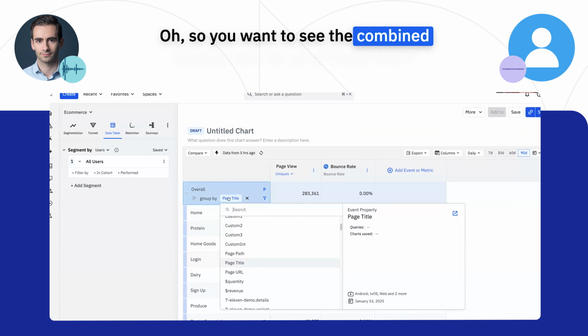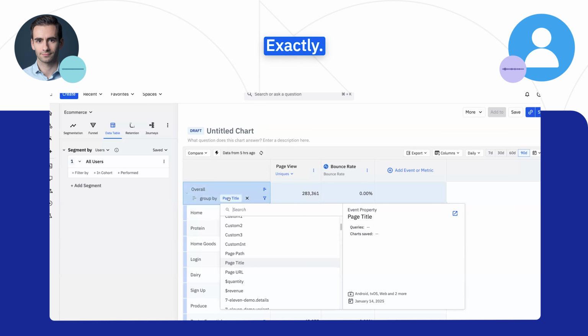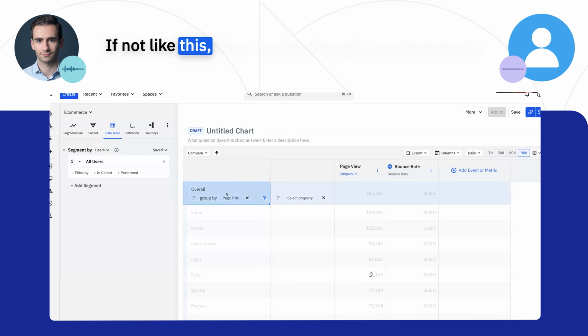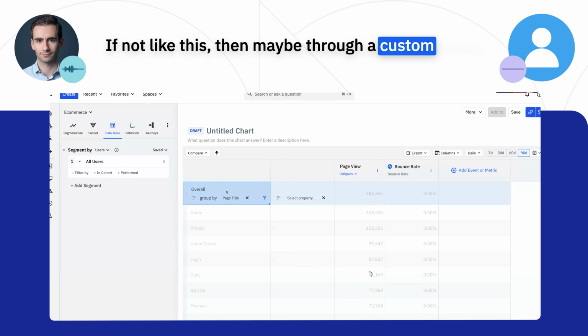Oh, so you want to see the combined bounce rate for all of those then? Exactly. I'm thinking it should be possible. If not like this, then maybe through a custom event.